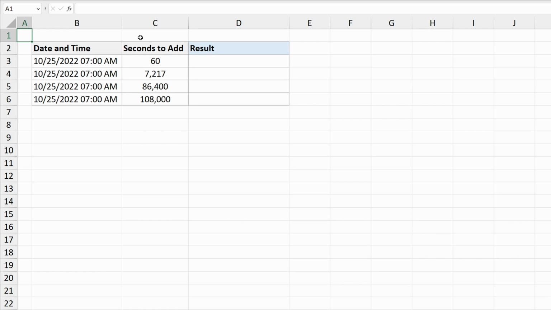The formula that we'll be using here to add a specific number of seconds to the time is a simple arithmetic calculation without the use of any Excel functions. So let's begin by entering the formula into cell D3. And we'll start off by selecting the cell that captures the time. In this case, that's cell B3.